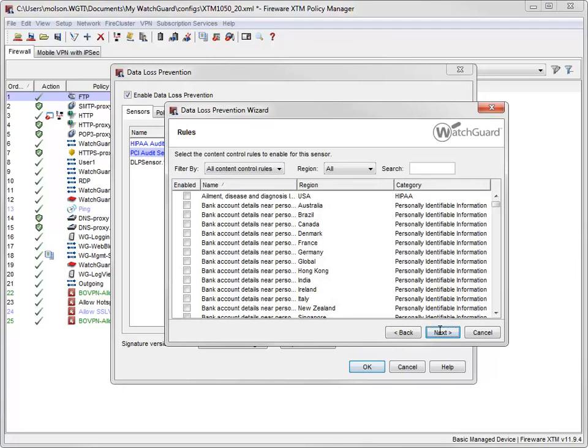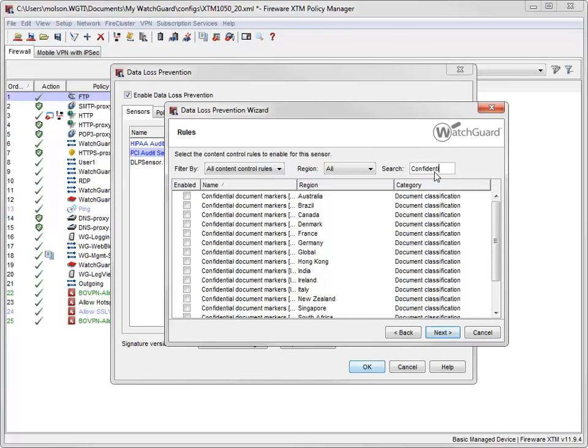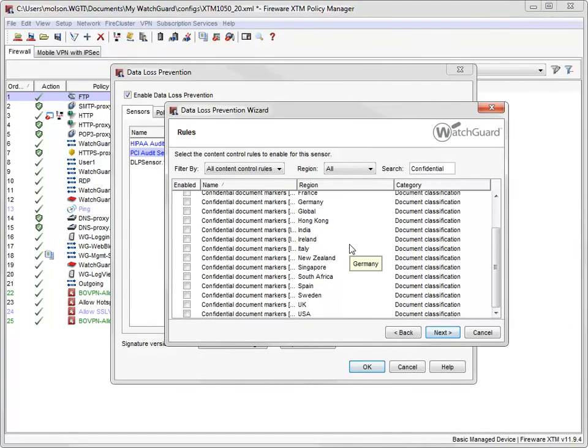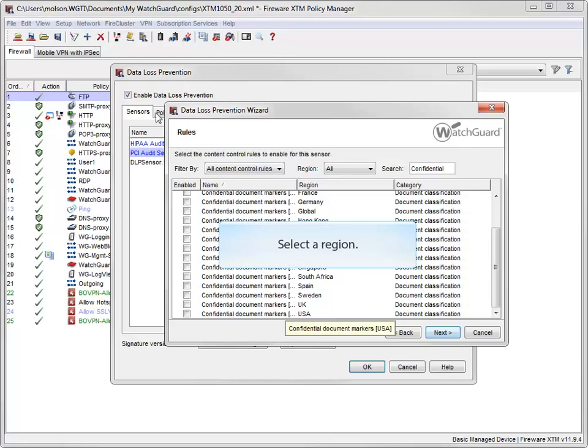Now I need to select the content control rules for the sensor. I want to detect documents that are classified as confidential. To find rules that include confidential in the name, I can type the word confidential here. Here are the rules that look for confidential markers that are common in different regions. To narrow down this list a bit, I'll select my region and then begin configuring actions for the sensor. You can select more than one sensor in this list, but to keep things simple, I'll only select one.